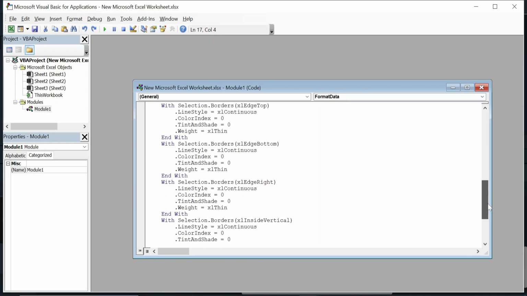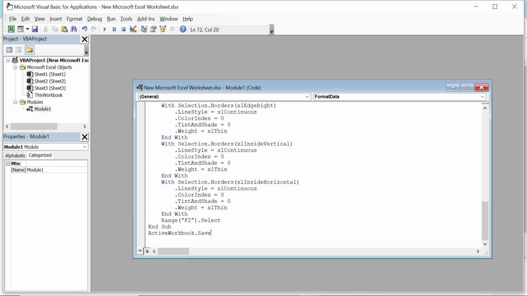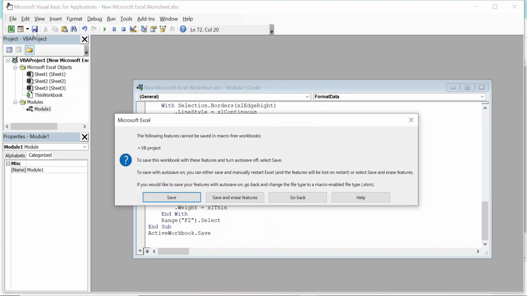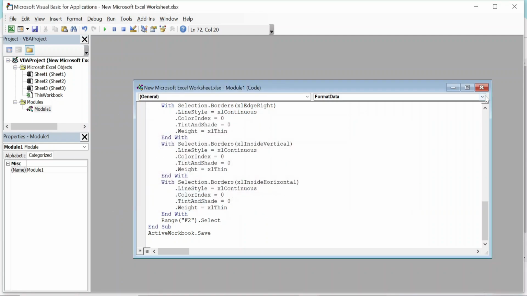You can also edit the macro to add extra functionality. Let's add a line to automatically save the workbook after the formatting is applied. Simply type ActiveWorkbook.Save at the end of the macro. Once you're done, save your changes, close the editor, and your macro is ready to run with the new feature.